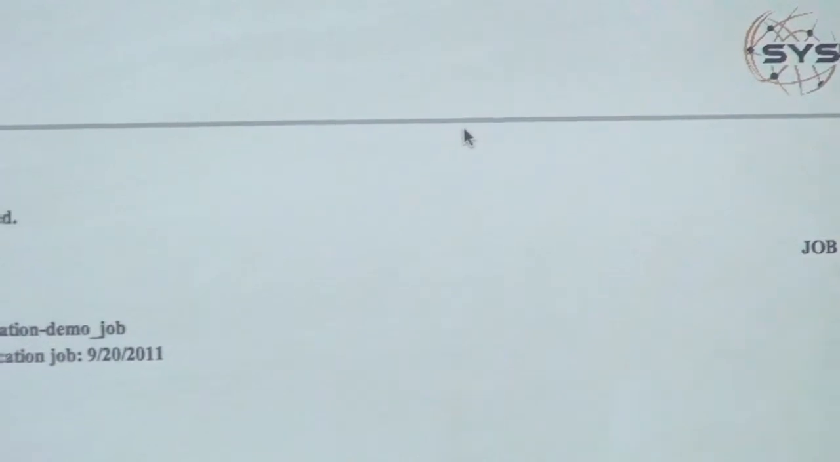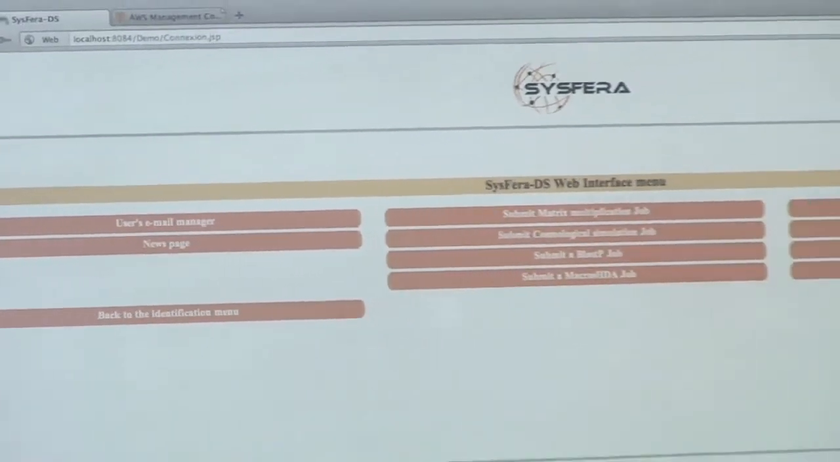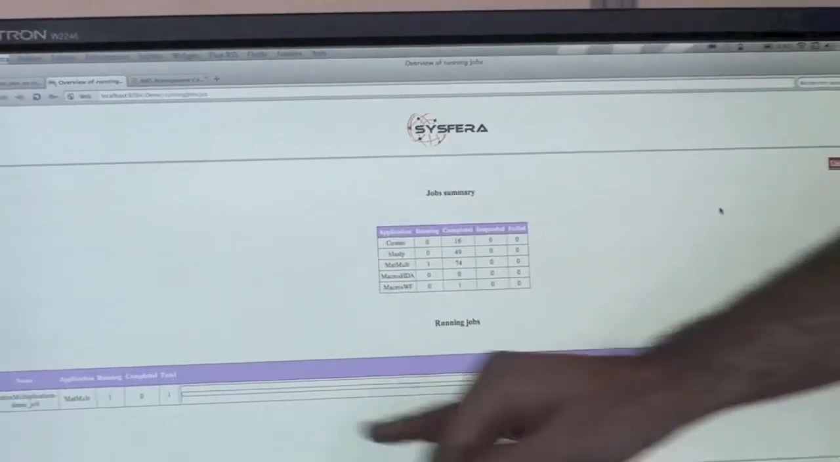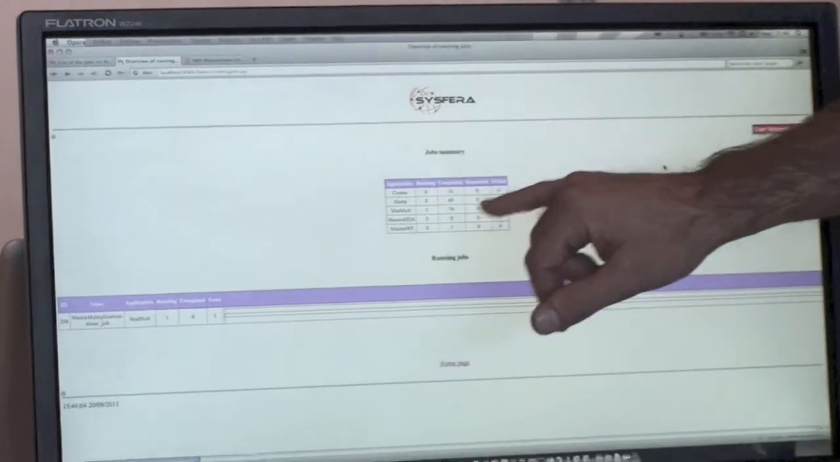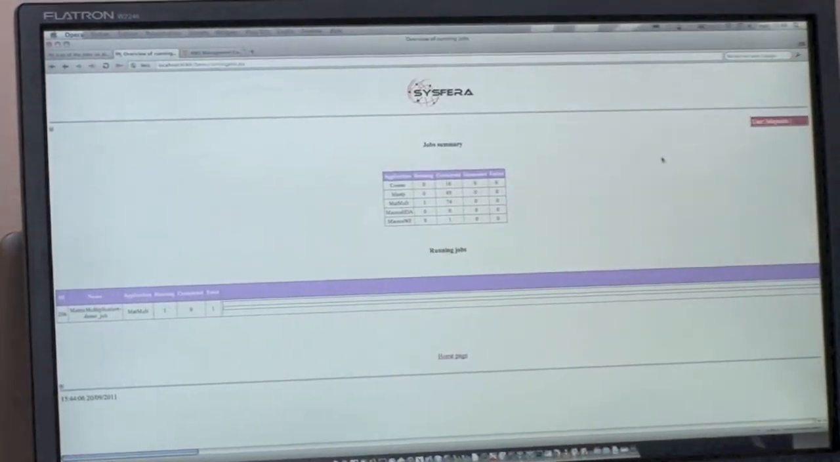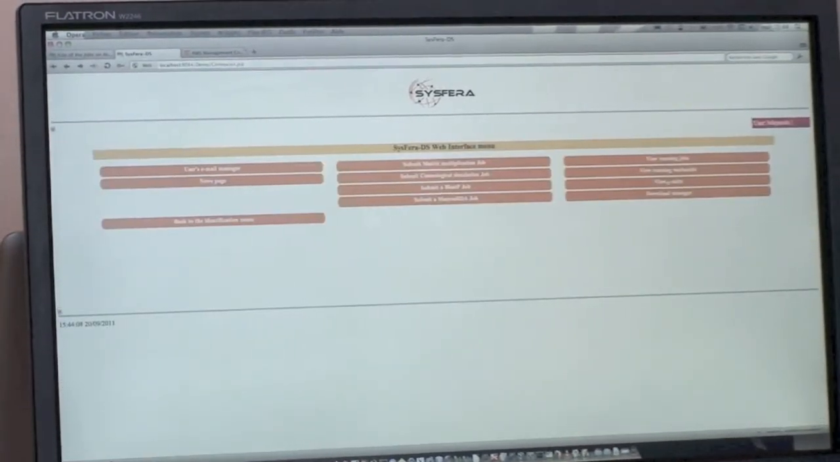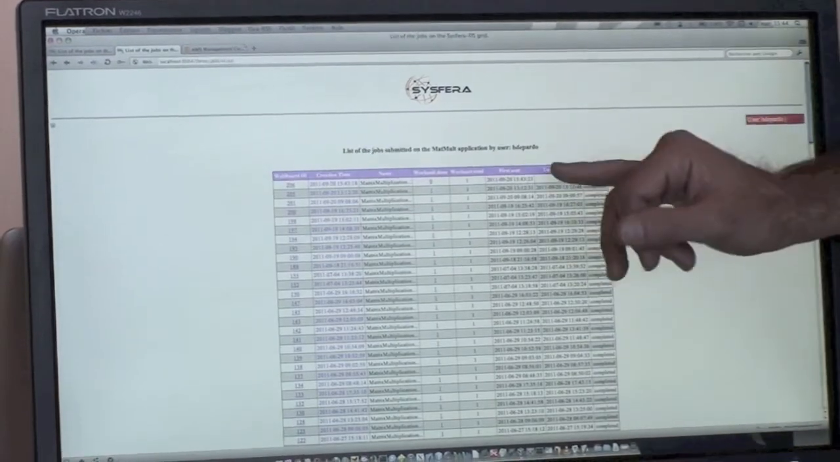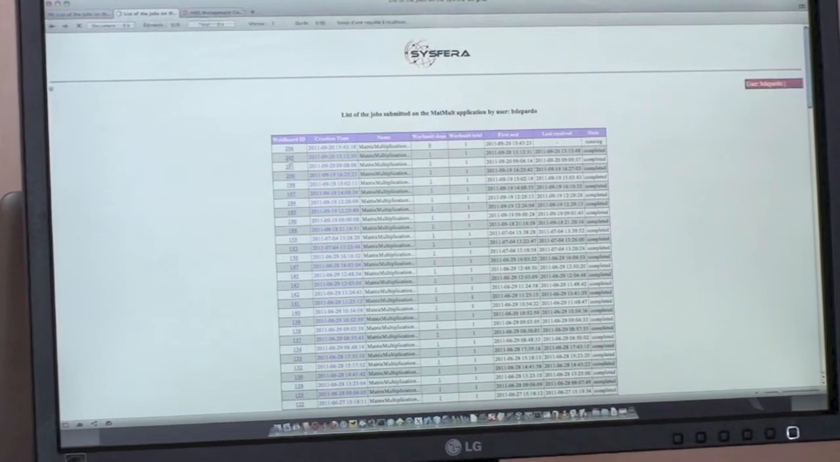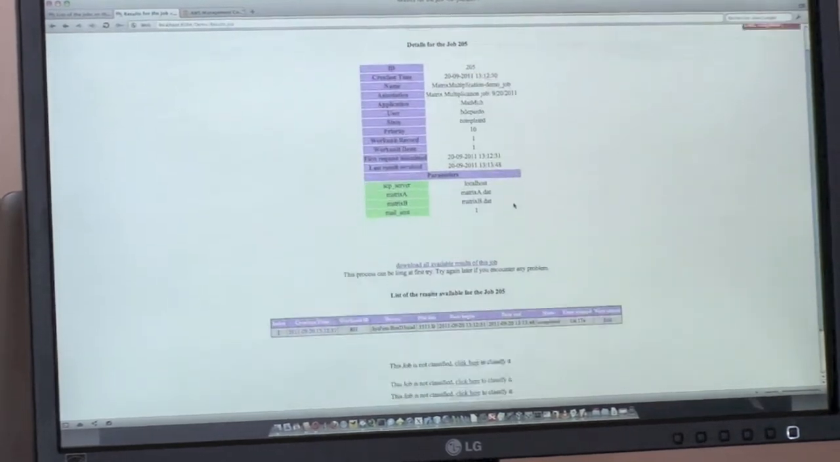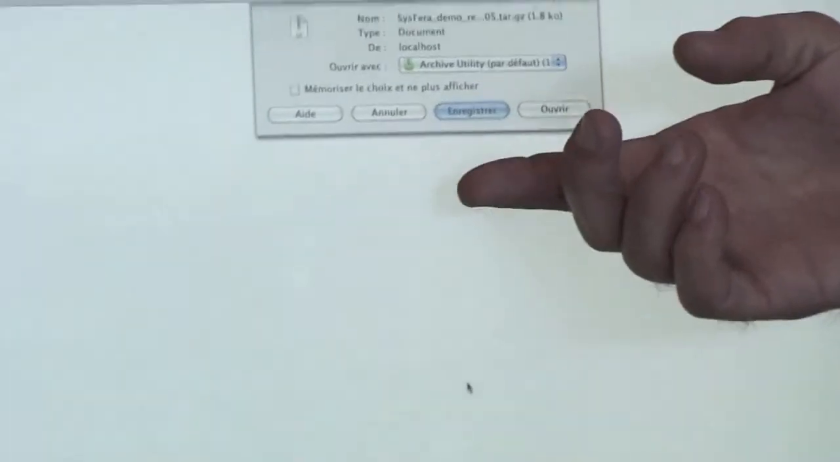I can have the same sort of information here on the user side. I can see my running job, and for each job that I sent, I have here a progress bar. I can see all the results that have already been completed. I can also see the results for each of my previous jobs, and if I click on one, then here I can download directly all the results of my job.